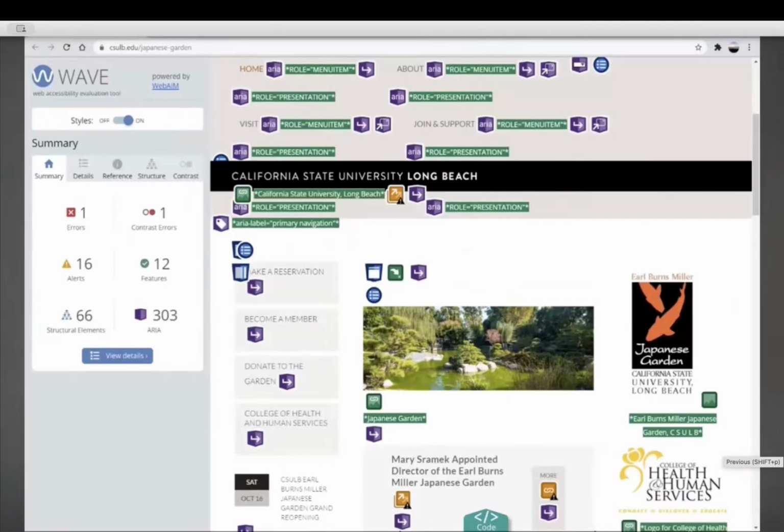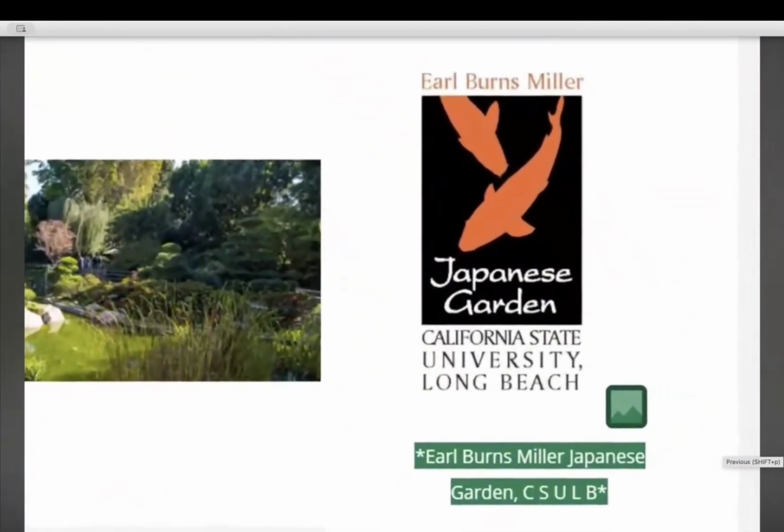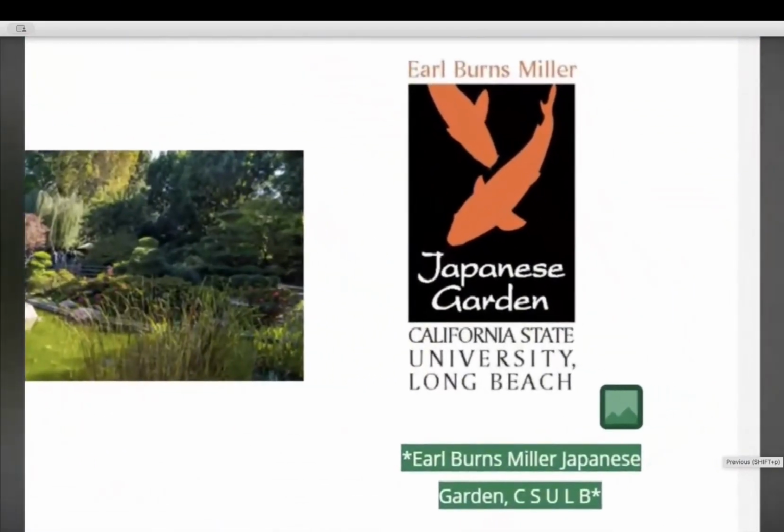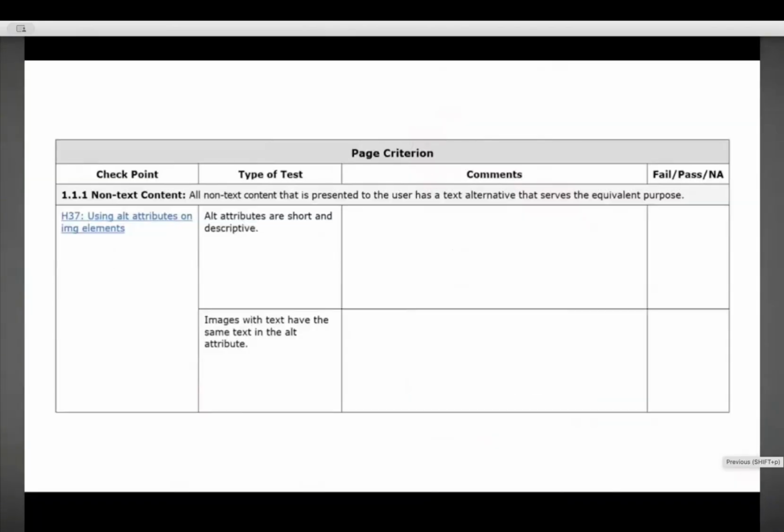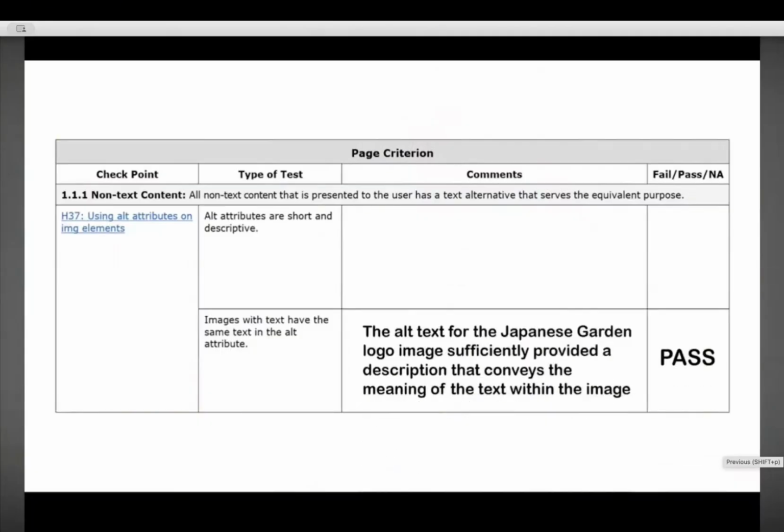this website shown here. As you can see, the alternative text for the image of the Japanese garden logo may not 100% match the text, but it does provide enough to convey its meaning. It reads Earl Burns Miller, Japanese Garden, CSULB. Going back to the evaluation worksheet, we can write that the Japanese Garden website passed the test because the alternative text for the Japanese Garden logo image sufficiently provided a description that conveys the meaning of the text within the image.